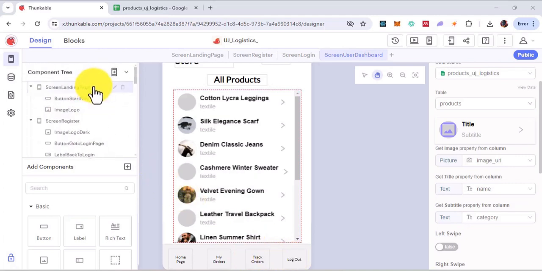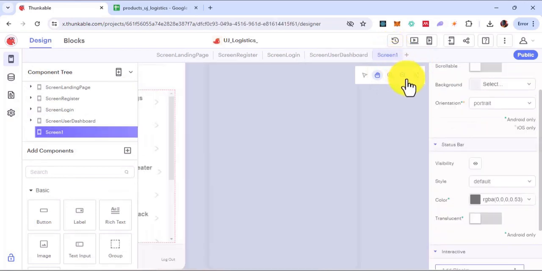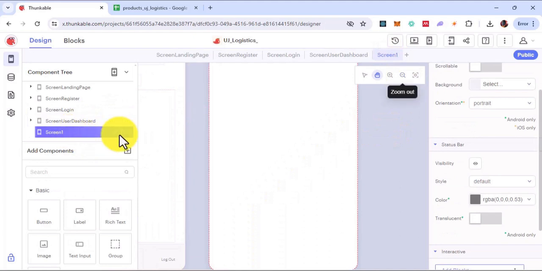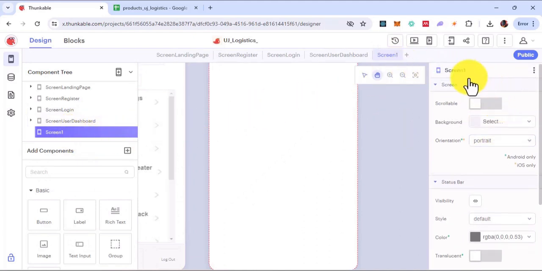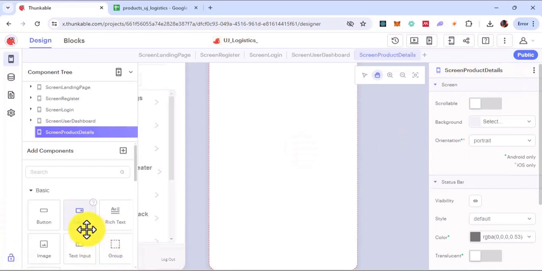If you come to the top of this components tree, you can collapse each of the screens in order for you to have a better view. You can see now that we have just 4 screens or 4 pages. So I'm going ahead to click on the plus. I'm going to be naming this screen product details. Product details page, I am just going to label it as product details.